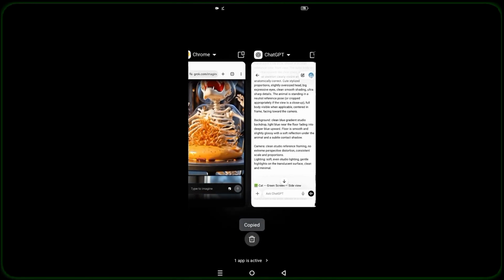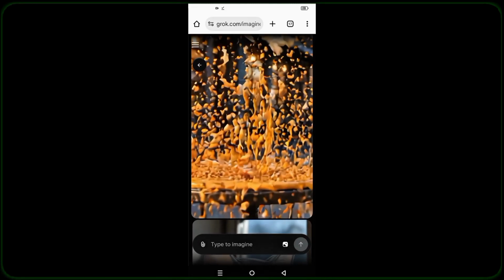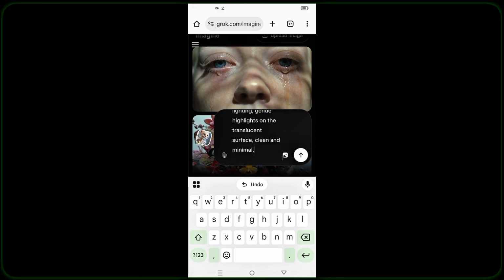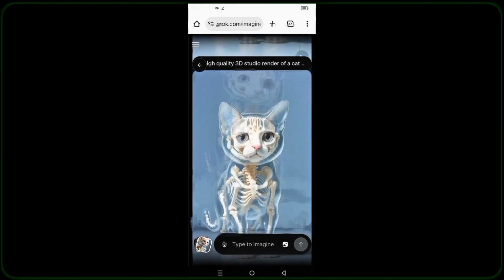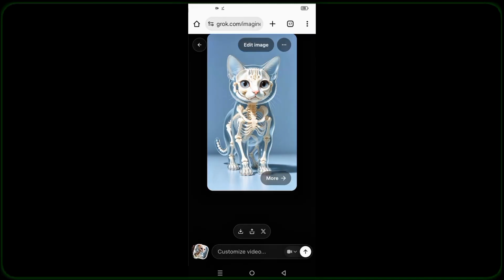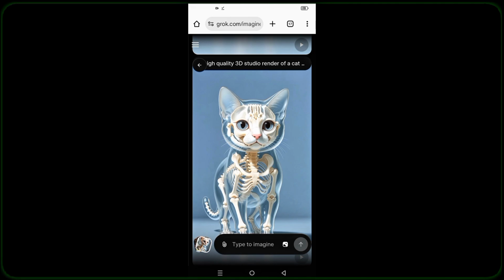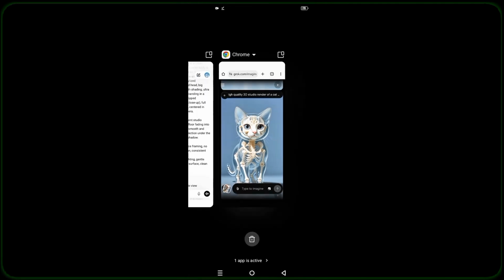After that, go to Grok AI and open the text-to-image feature. Paste the prompt into the box and hit generate. In a few seconds, you'll get a blue background X-ray skeleton image of the cat. Download the one you like most. Do the same with the remaining prompts. This way, you'll get different angles like front and side views. Save all of them. These images will act as your base references, and you can reuse them in future videos too.